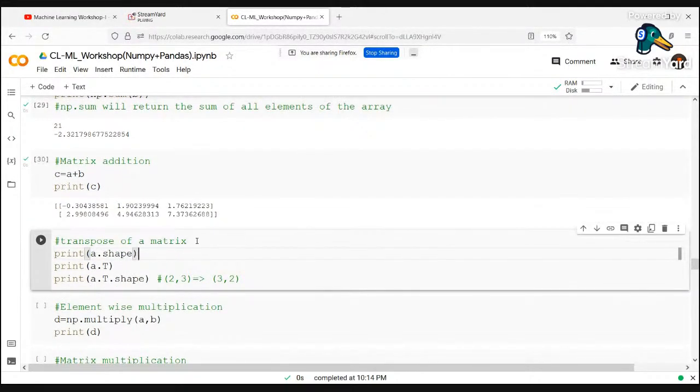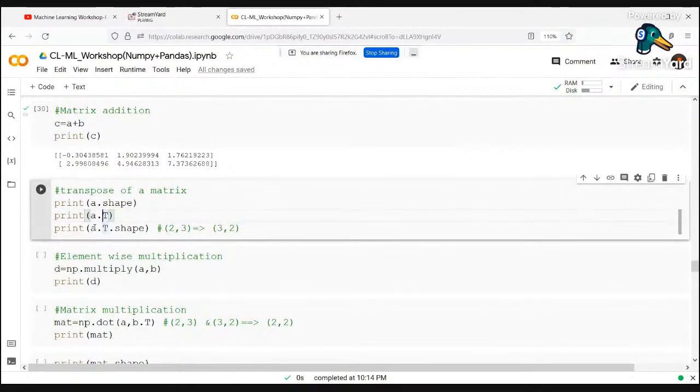So if I want to take the transpose of the matrix, we have studied it in our class 11. What is the transpose of the matrix? First of all, I'll print the shape of the array before taking the transpose. Then I'll print a.T. So a dot capital T will give me the transpose of the array A. And if I again print a.T.shape, this will give me the shape of the transposed array.